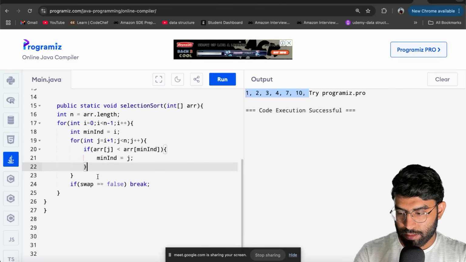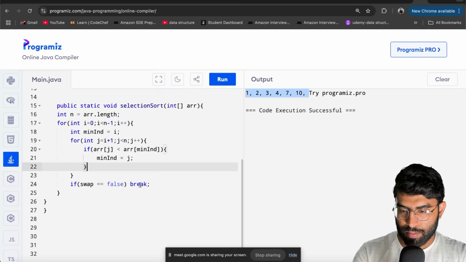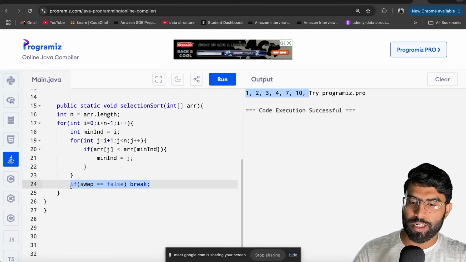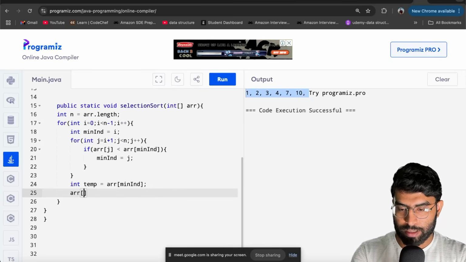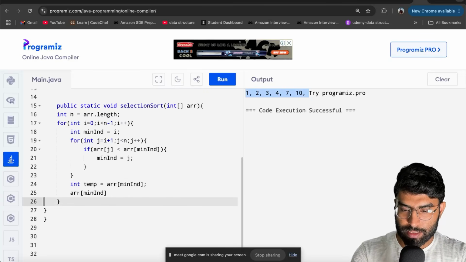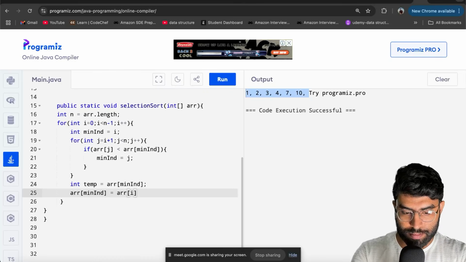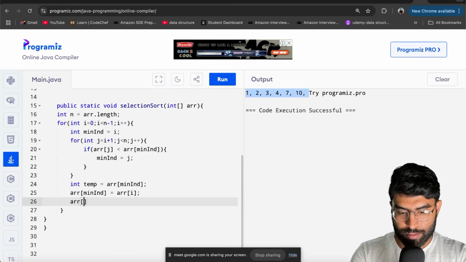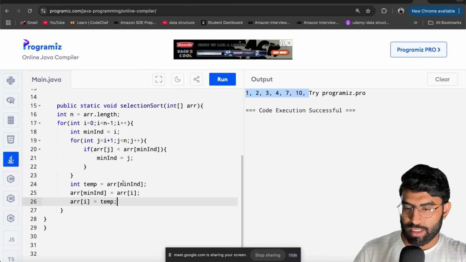So after that, not here, after the for loop, what we need to do, we need to swap. Int temp equal to array of min index. Array of min index will be array of i, and array of i will be temp. So it's simple, right?